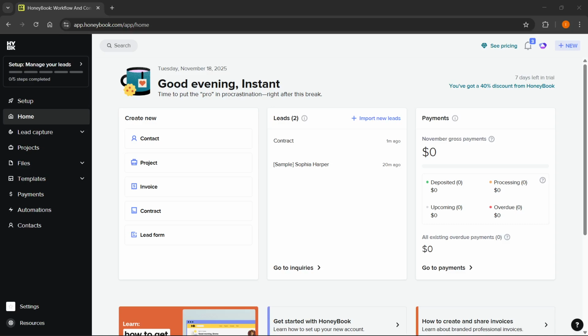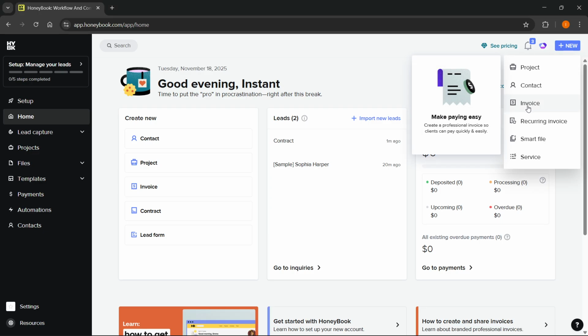In this video, I'm going to show you how to send an invoice on HoneyBook. Now, the first thing you have to do here inside your dashboard, you want to click on the plus new button in the top right, and then you want to click on invoice.